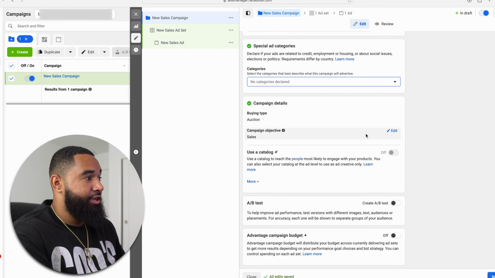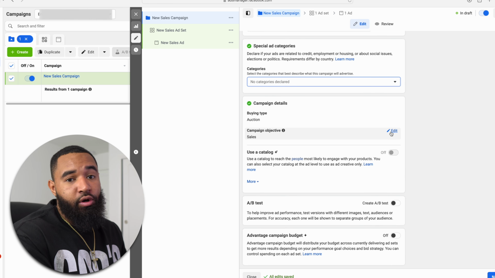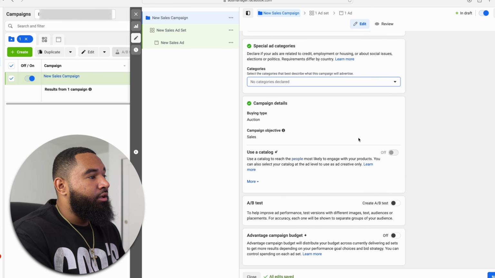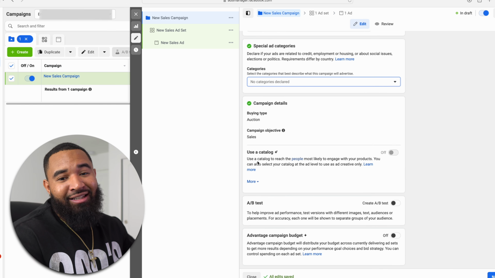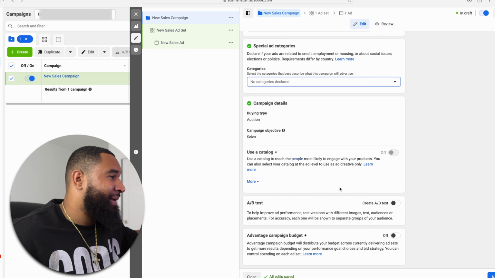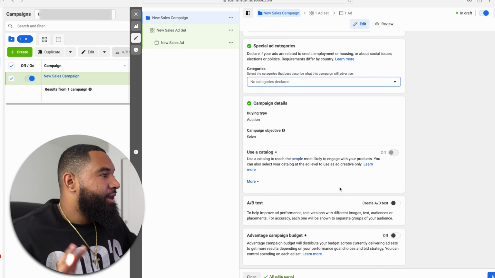And again, buying type is still auction, campaign objective is still sales, but if you need to change it, you can change it here. But again, you definitely want to use sales. Use catalog. Again, this is kind of like the Advantage Plus shopping type of stuff.